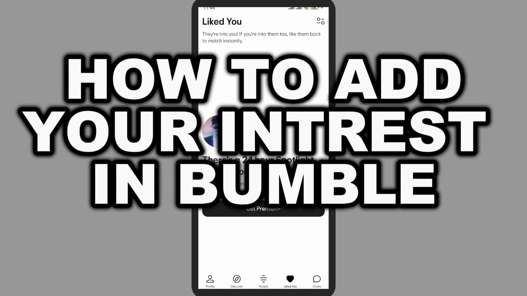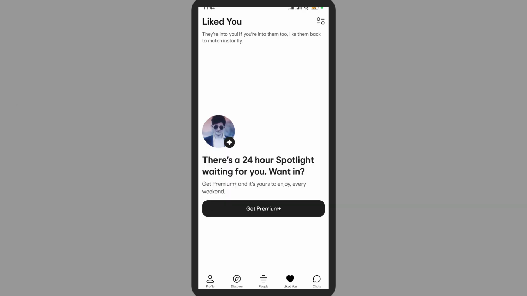How to add your interests in Bumble. In this video, I'm going to show you how you can add different interests. First of all, open the application.